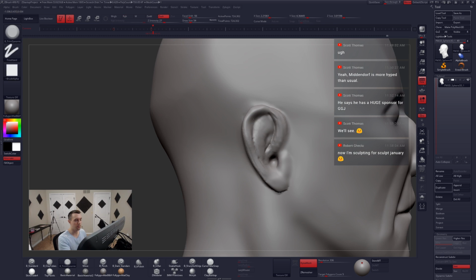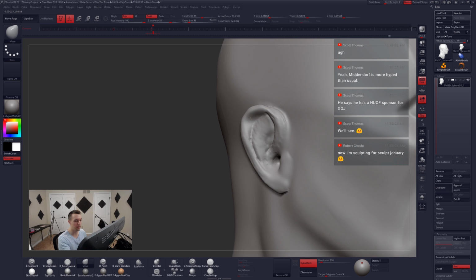Trying to round that out a little bit better since it's such a weird, sharp angle that I got going on up there.